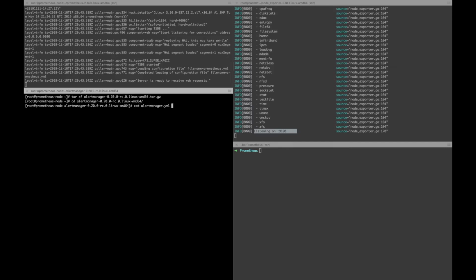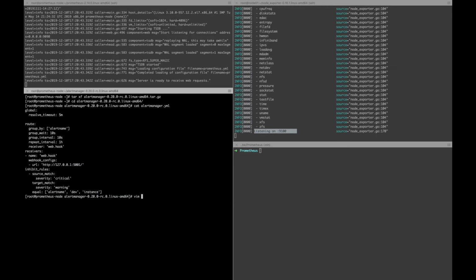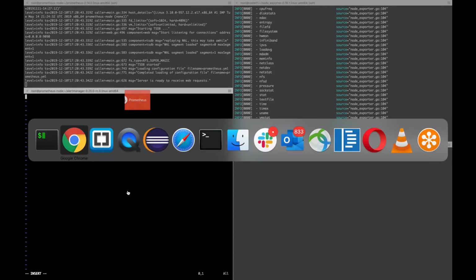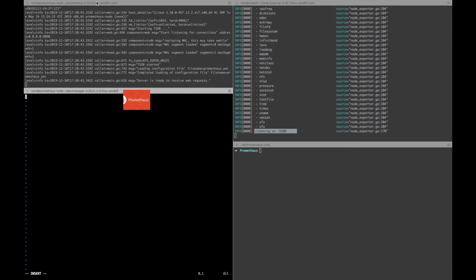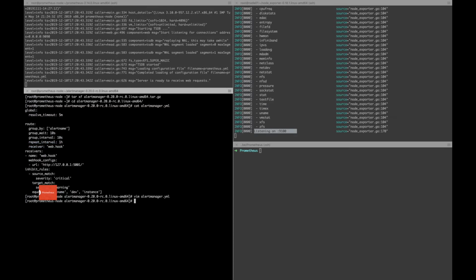This is the default alertmanager.yaml. I will replace this with the config which I have prepared. I will share those in the GitHub link. You can see there is a section called templates, but for this demo I have not used any template. You can find all templates online if you would like to change the default template.